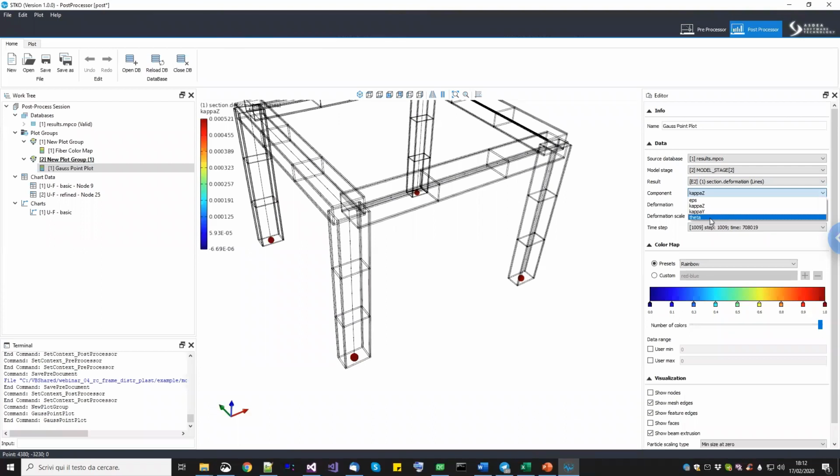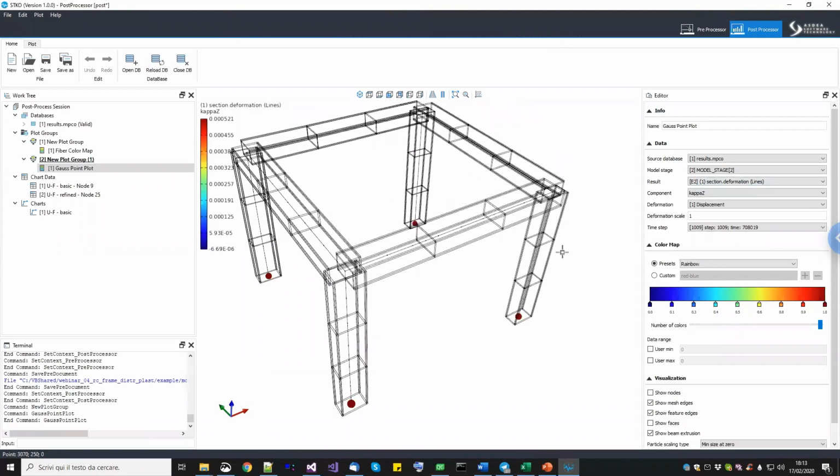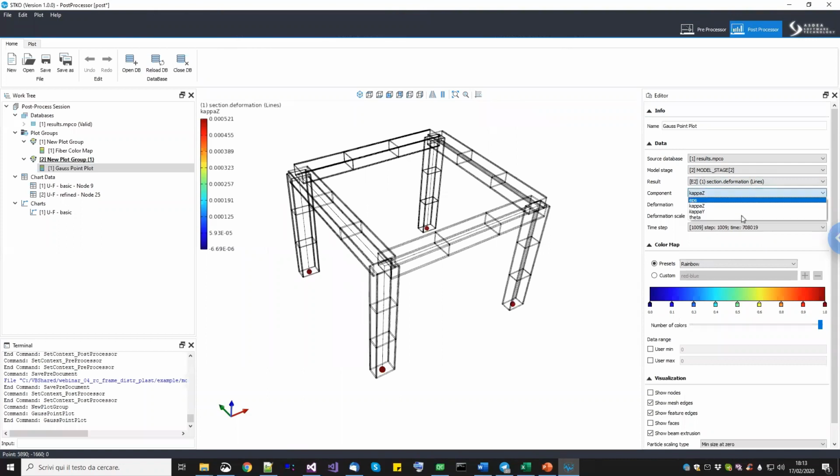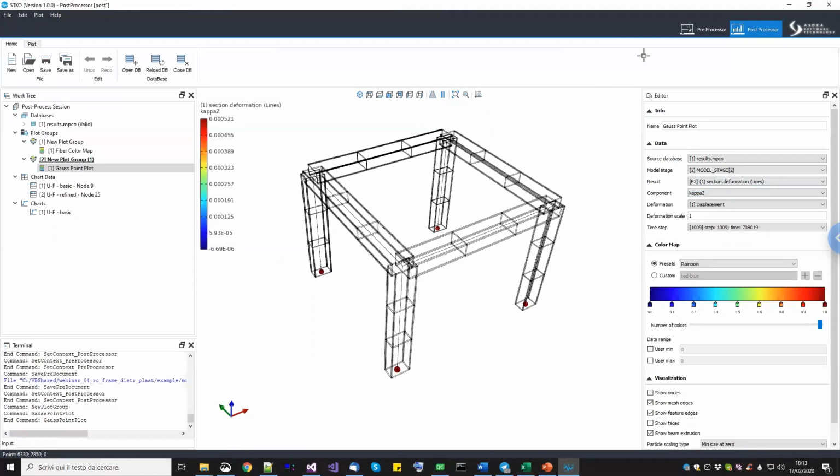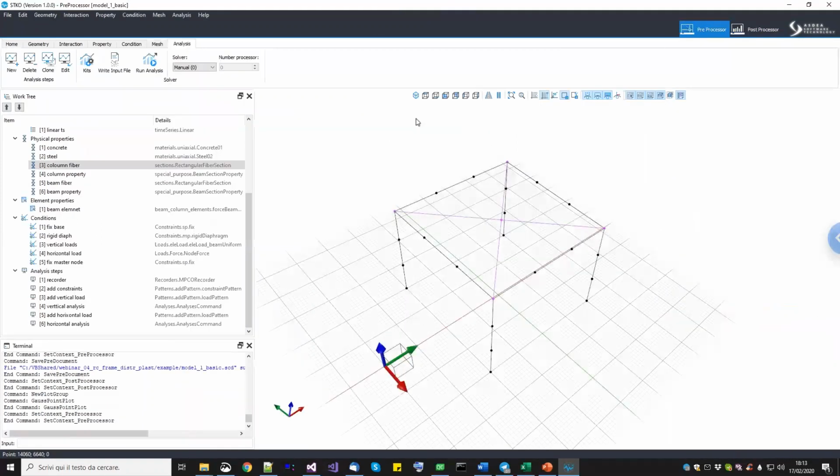Why? Because we didn't include it. Okay, sorry for that, but we couldn't hear. Okay, so as you can see here, the shear components are missing because we didn't include it. This is obvious in OpenSees. So we go back to our preprocessor and we want to include shear.